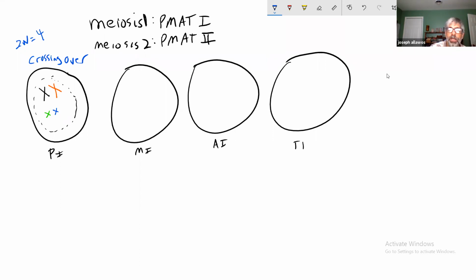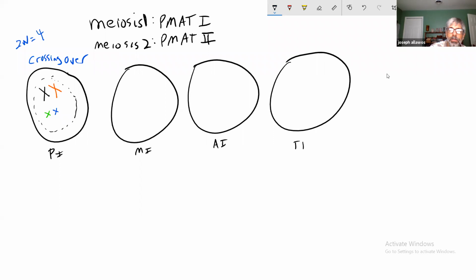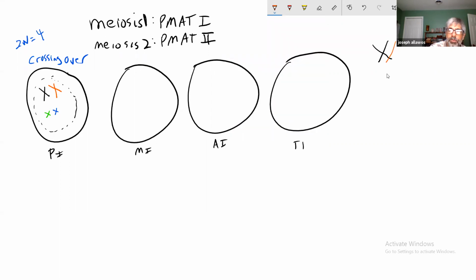And they call it crossing over because literally it's like this. They literally cross little pieces over and then they trade them. And I know this sounds really bizarre, but this is what happens. I'm just showing one crossing over event right here. And so then the result of that, though, is something like this.